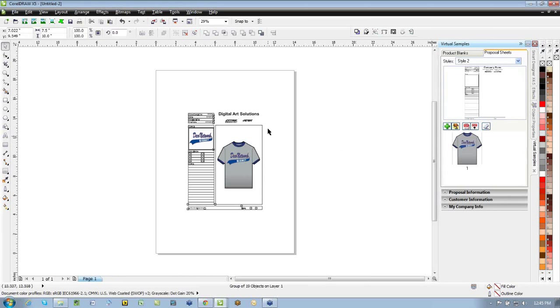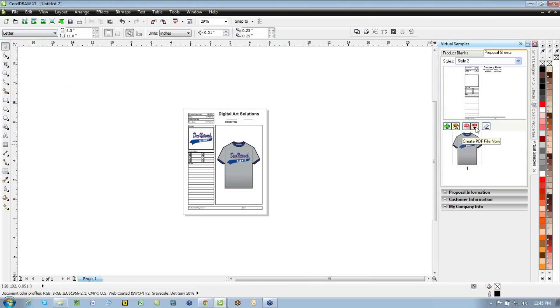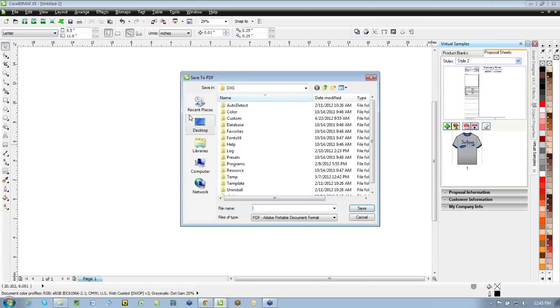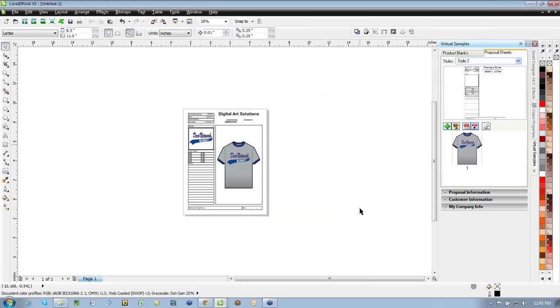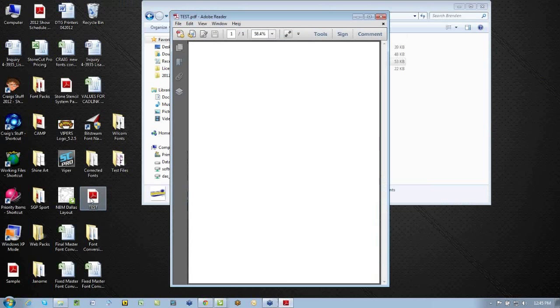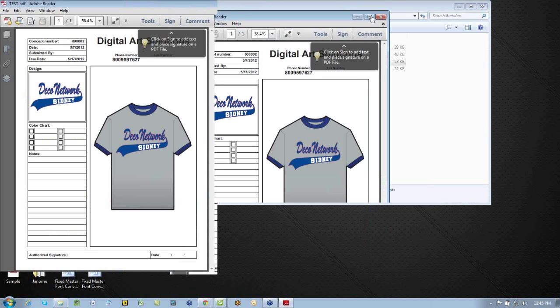Next thing I'm going to do is just create a PDF file. The easiest thing to do with the PDF, and we'll change that to letter there, is just say create PDF now, and I'm going to slap that over onto my desktop, and then we'll hit go. And we just went from zero to completed PDF file, and boom, we're done.